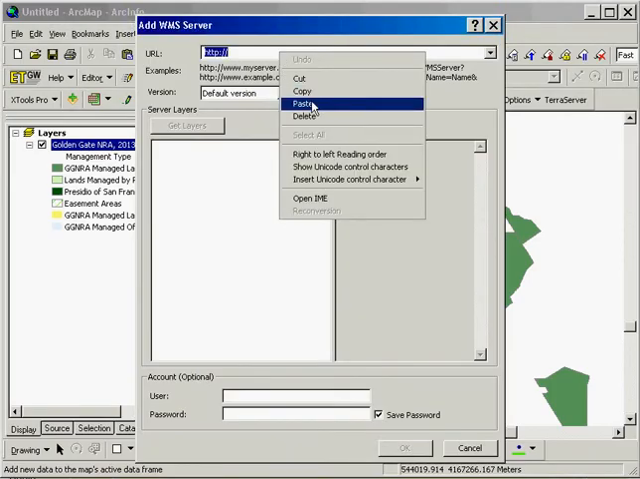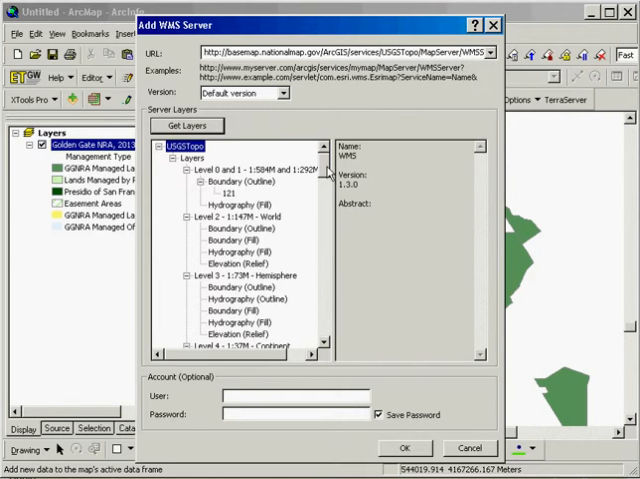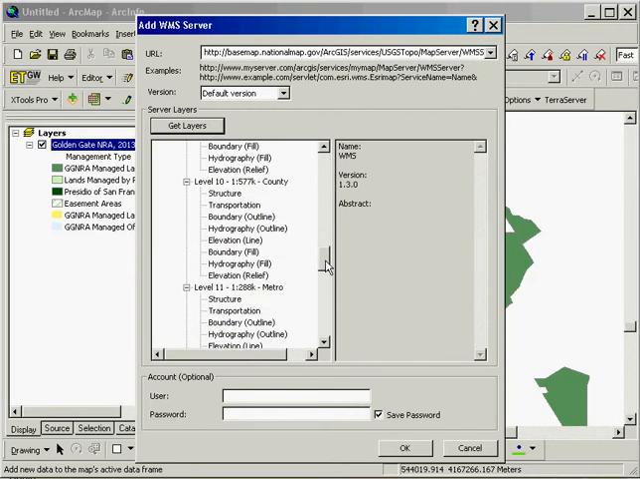Now there's one caveat to this. At the end, you see there's /WMS server and then a little question mark in this request statement. Let's knock that part off. Just highlight it and erase it. And then when that's done, we just have WMS server at the end. We say get layers, and we see all of the data layers that are associated with this service.